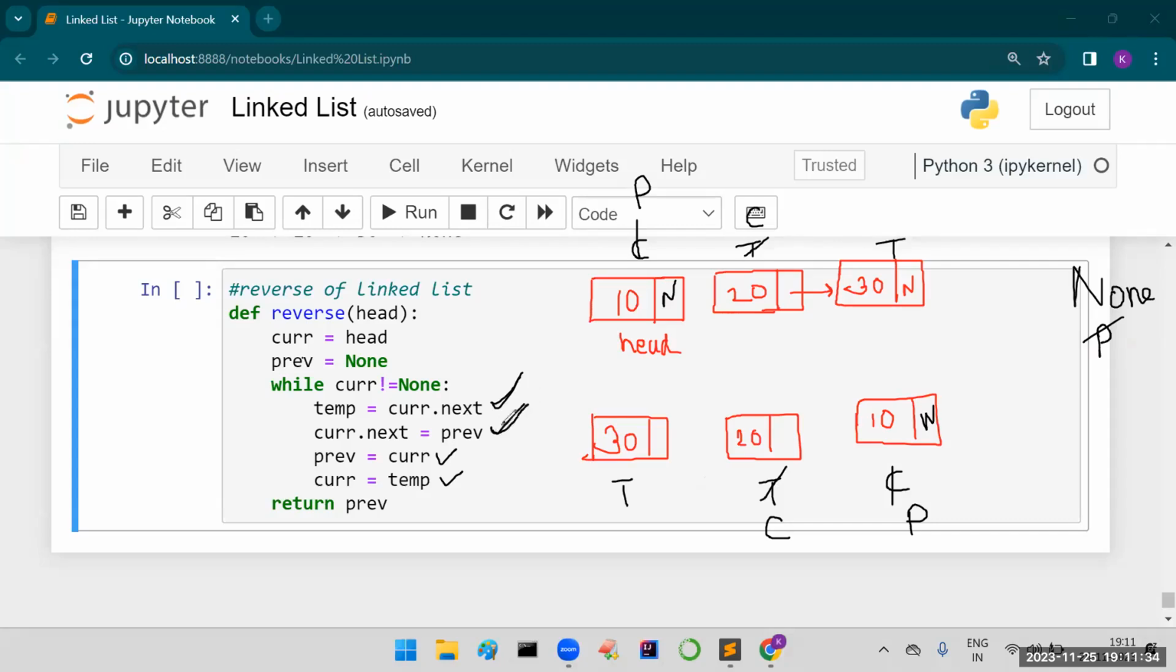Then current dot next field will become previous. Current node is which one? 20. 20's next field will become previous. To make it easier to understand, I am drawing here. Actually, the current node's next field is pointing to previous. That means this link, by default, is going to be deleted. Okay. Now, what will happen? Up to this, is it clear?